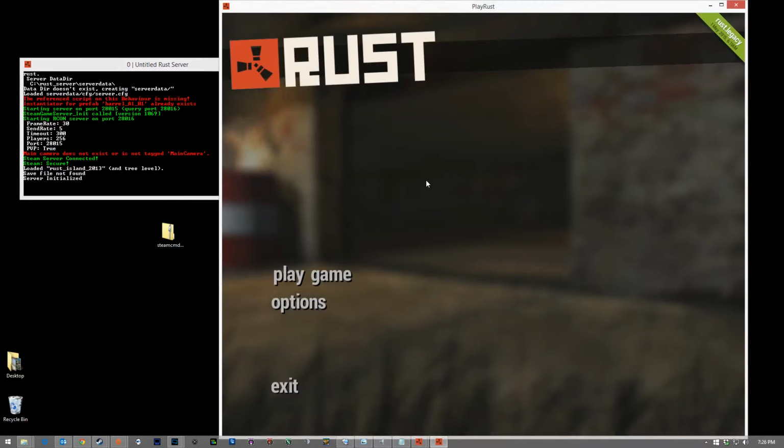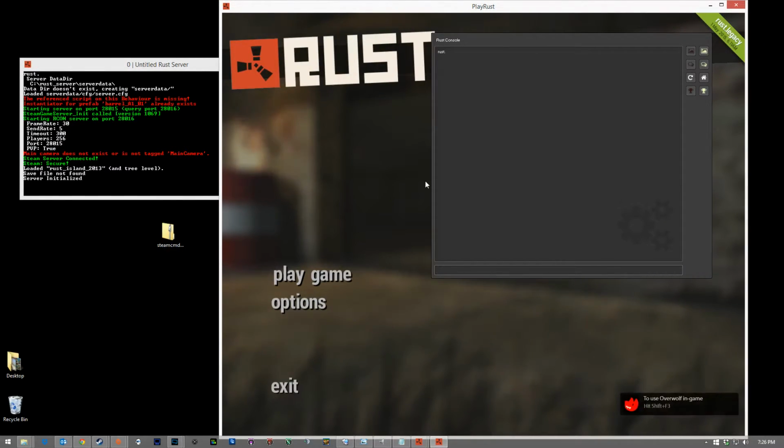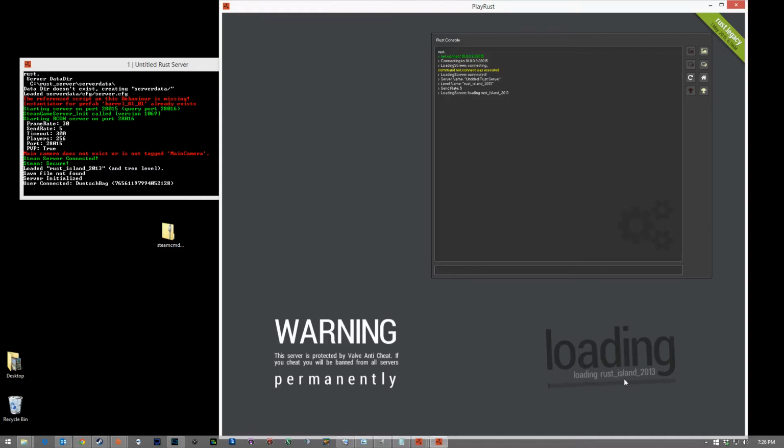So now, in-game, you can press F1, and we need to type in net.connect, the IP address, colon, and then the port number that the server is listening on, which is going to be 28015 by default. We'll hit enter, and you'll see here that it is actually loading our Rust game. And over here, you'll be able to see in the server console that I have connected to the server.